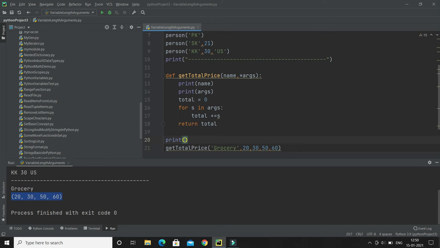So if you put a single asterisk, then all these values are going to be put in this variable as a tuple. But if you put a double asterisk before this variable name, of course this variable name you can give anything, but before that you have to put a double asterisk here.